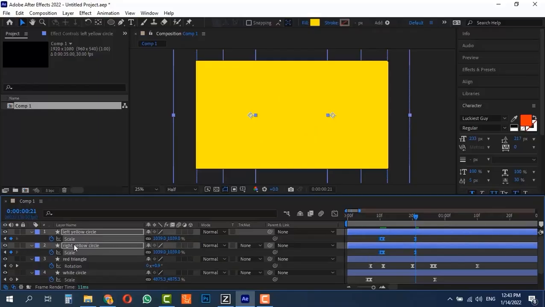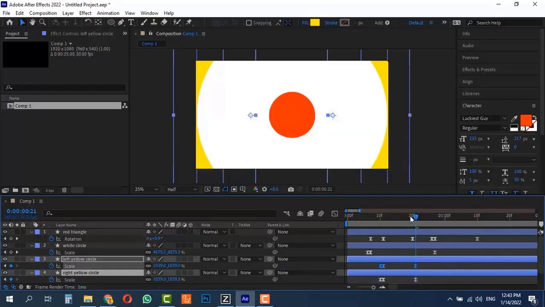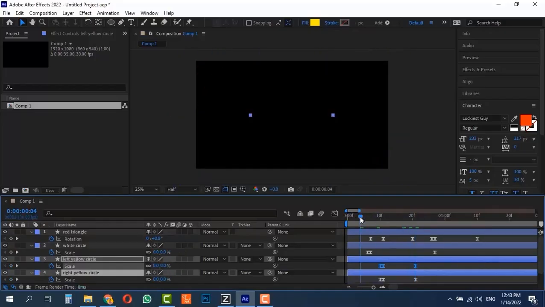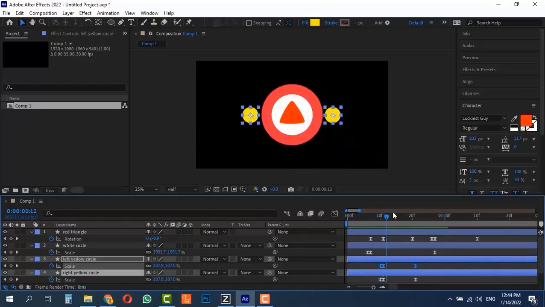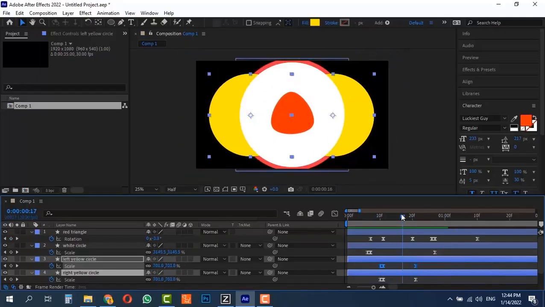Of course, these two layers should be placed under the white layer. Like this, drag and drop under the white layer. Now if we play the animation, we created exactly like the video. You can change the color of the circles as you wish.